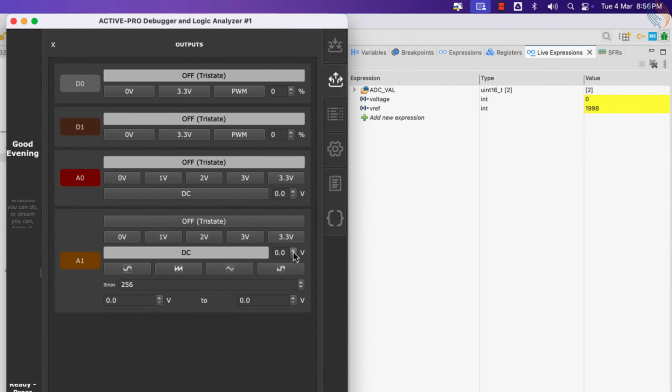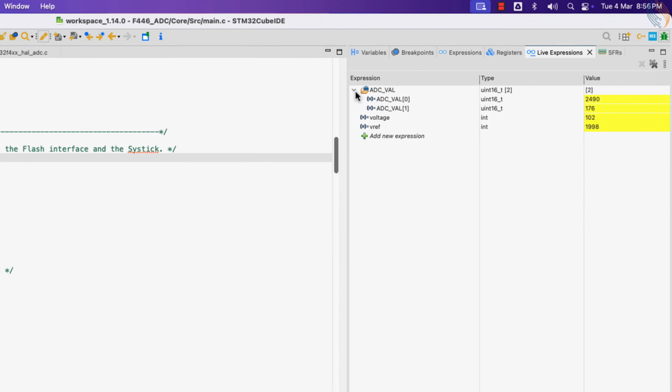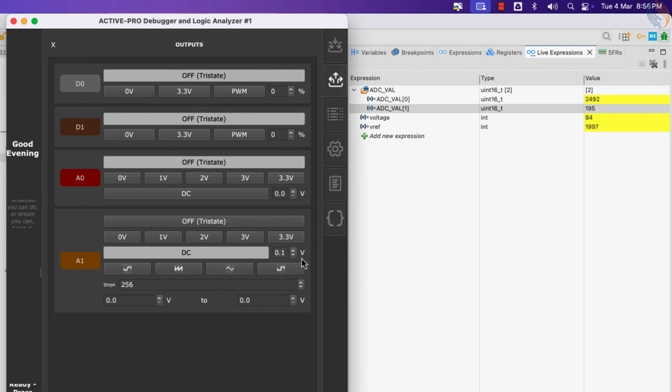Now I am going to vary the ADC input voltage. Also keep an eye on the ADC value. Now the input voltage is 1 volt. The ADC value is around half the maximum, and the voltage variable is showing 1000 millivolts. Now the input voltage is 2 volts, same as VDD. You can see the ADC value is at maximum, 4095, and the voltage is also around 2000 millivolts.